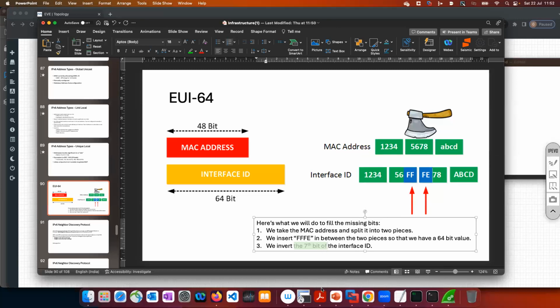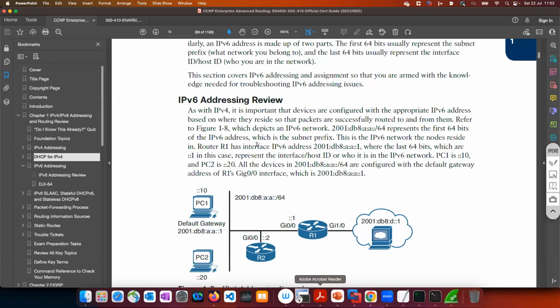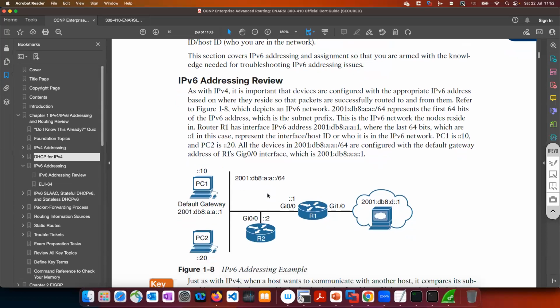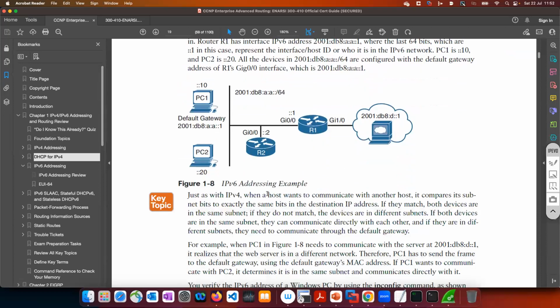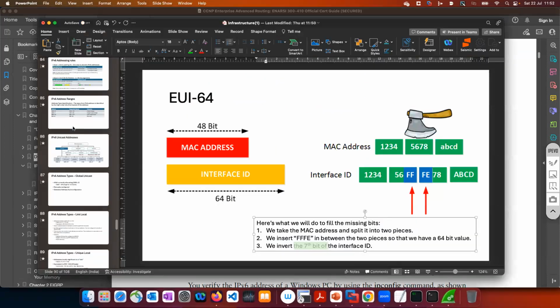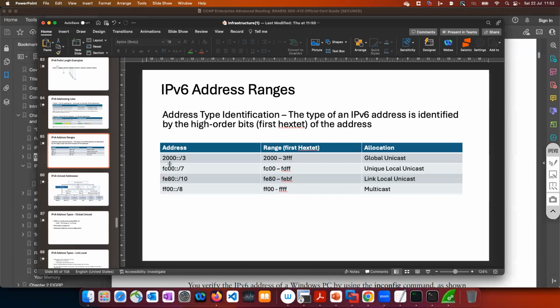Coming back to our book. Private and public is represented with the first hex tag. This is representing whether it is private or public, or unique local or link local. Okay, and what is EUI64 IP addresses?